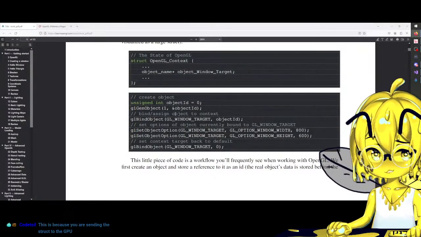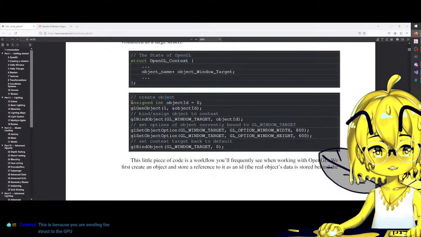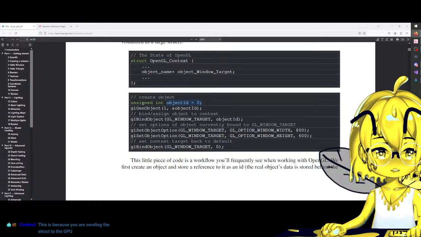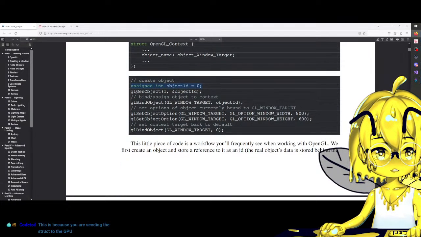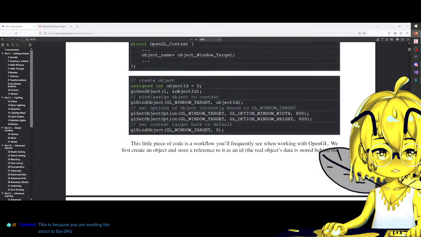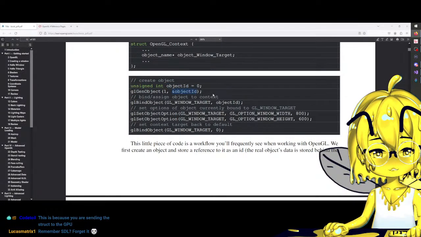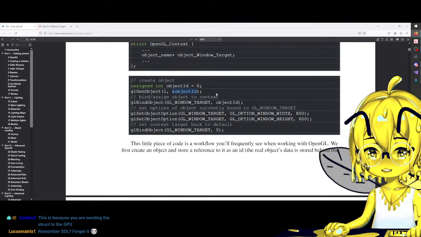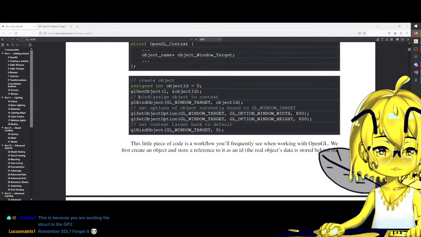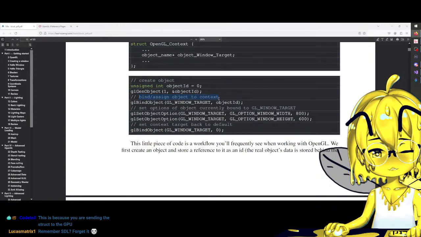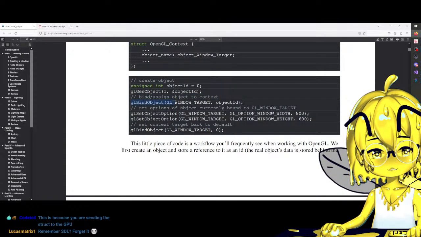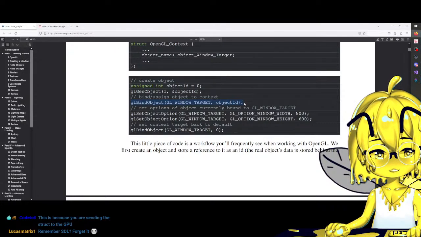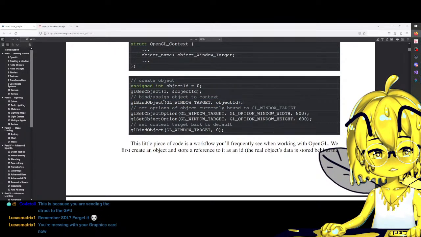So it's definitely not like SDL then. Create object. Unsigned int object ID equals 0. So this is C++ now, right? glGenObject 1, referenced value object ID, which is here. I don't know why we're referencing an integer, but okay. Oh, probably because it's going to be changing. Remember SDL? Forget it. Oh God. Bind, assign object to context. glBindObject, GL window target, object ID. Okay. So all we're doing.